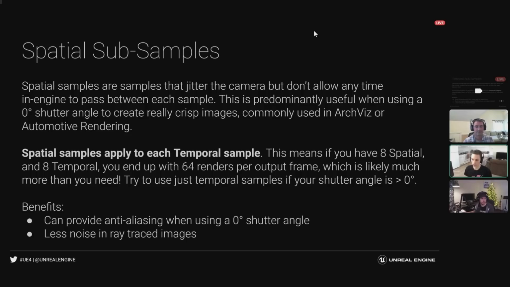Spatial subsamples jitter the camera, but don't allow time to pass between each sample. And this is really only used for when you have a 0-degree shutter angle and you want to create really crisp images. It will jitter the camera to give you anti-aliasing, but it doesn't pass any time in the world. So you're not going to get the benefits of that nice arc. And that's why we say that you should prefer temporal samples.